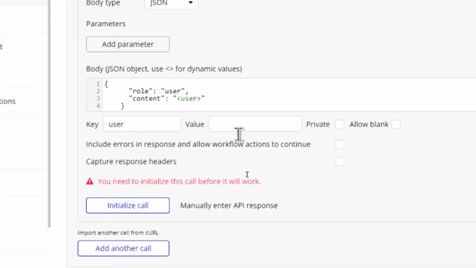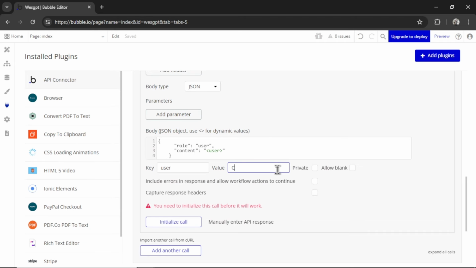For the JSON body, it's going to look something like this. Very simple. There's only one role, that's the user. And the content needs to be dynamic. That is what your user is going to input into the conversation. So for an example, I'm just going to write count to 10.